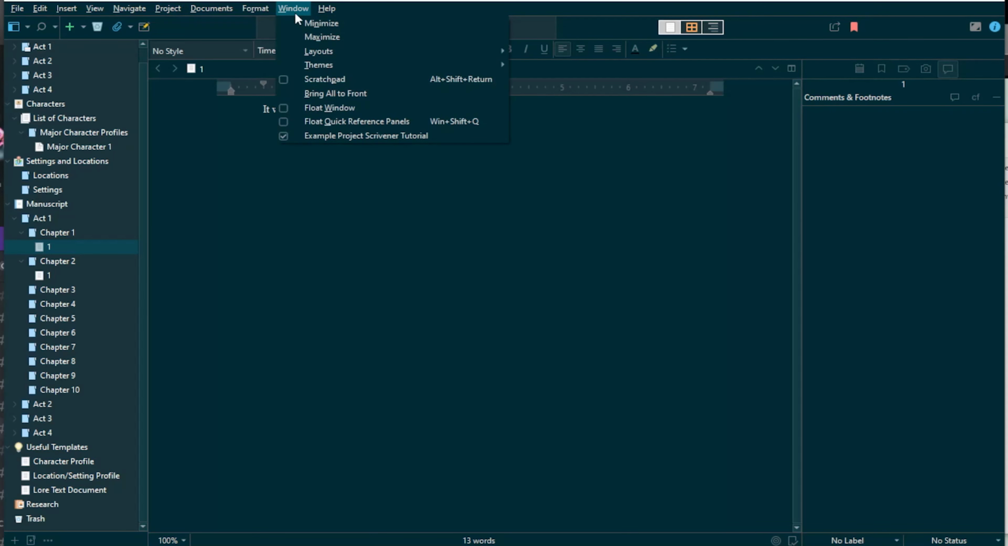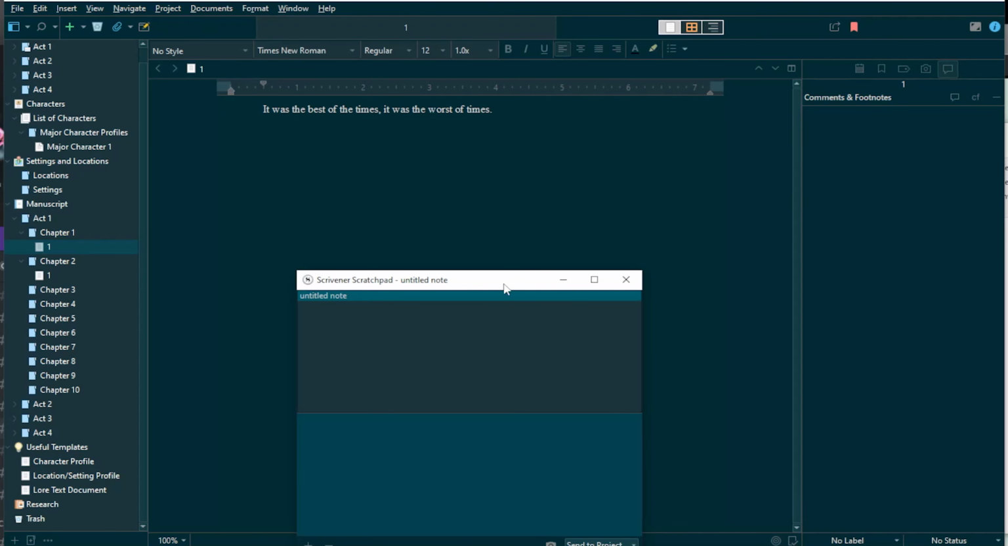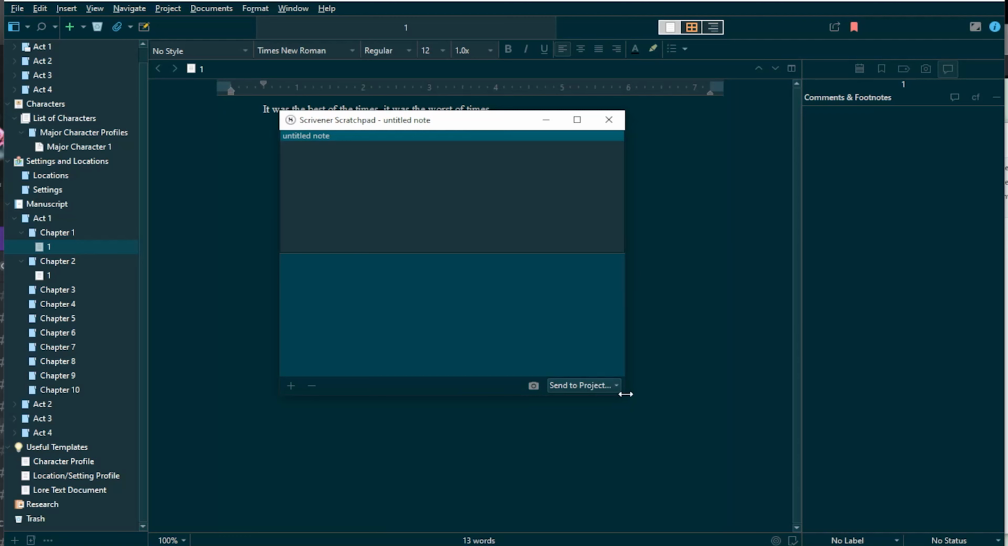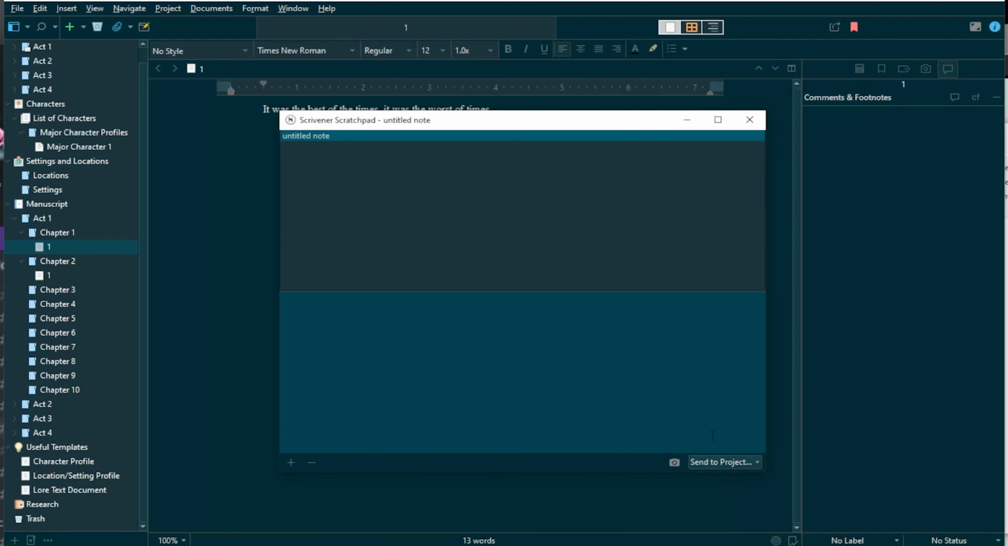All right, so you're going to go up to Window and Scratchpad. You can also use Alt-Shift-Return. I almost never remember what that means. Scratchpad is basically, all right, I need to do some free thinking, like, I need to think about my character and how she relates to this person. So I'm going to hit untitled note.